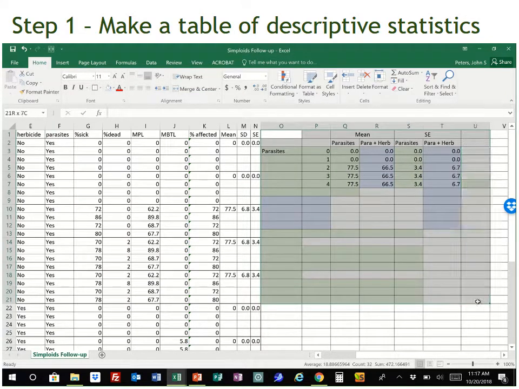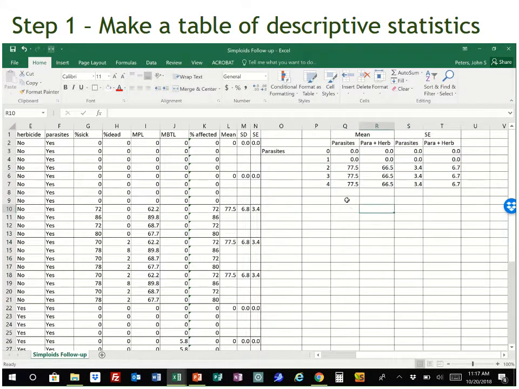I can get rid of this color if I want to. Don't really need it anymore. There. Now we've got a nice table with our means for our parasites and our measure of variation, which is standard error. And it's from this table that we're actually going to create our graph.